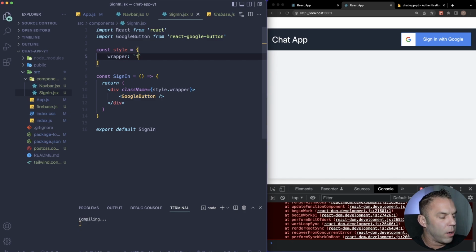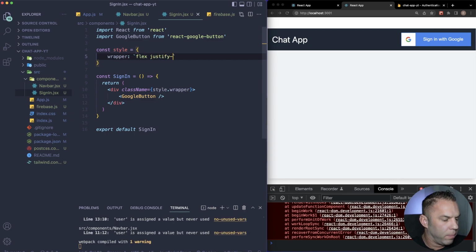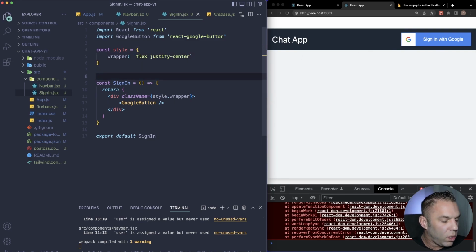And then for our wrapper, we're just going to have flex and then justify center. So you can see we have our button here over on the right, which is looking pretty cool. We didn't have to configure this, but if you just want to do a regular button, then that's fine too.